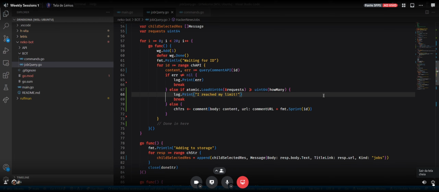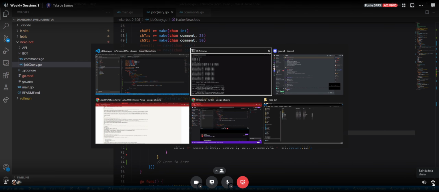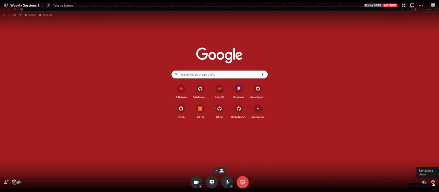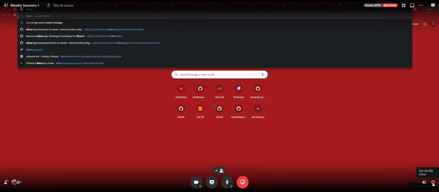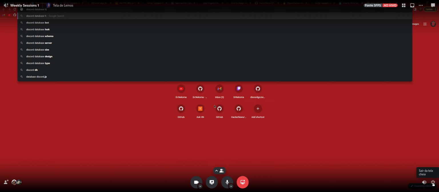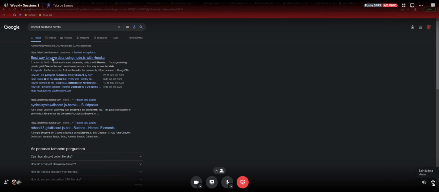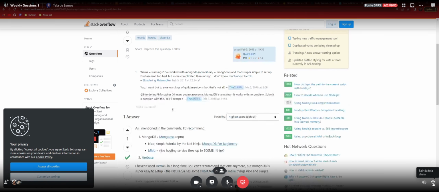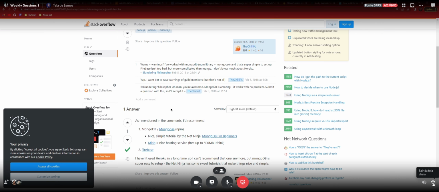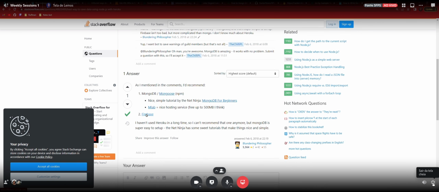Okay, so let's pause this task and let's try to do the database stuff. So, Discord database Heroku. Best way to save data using Node.js. Oh, that sounds awesome. Oh, so at the end we're gonna use Firebase? Wait, no. Hey, no, you're not. No, wait, man.